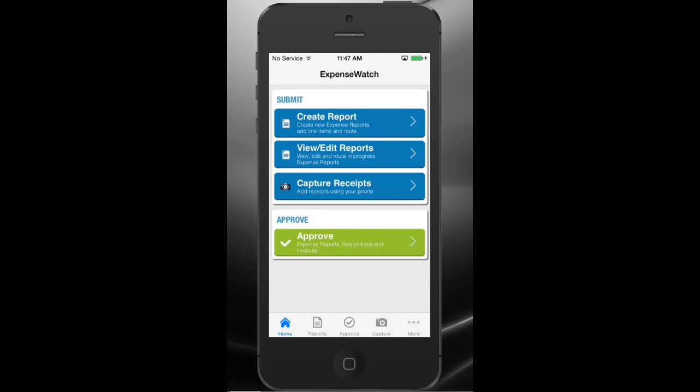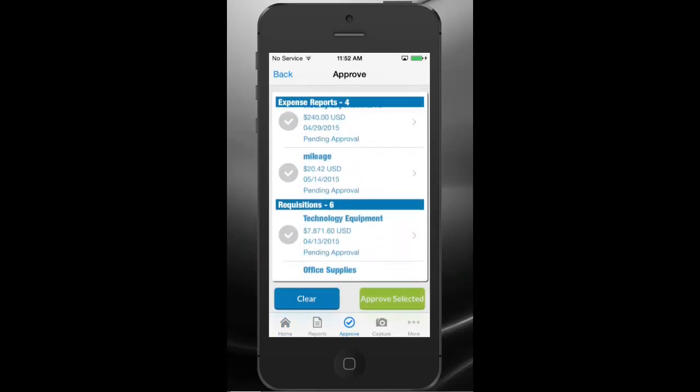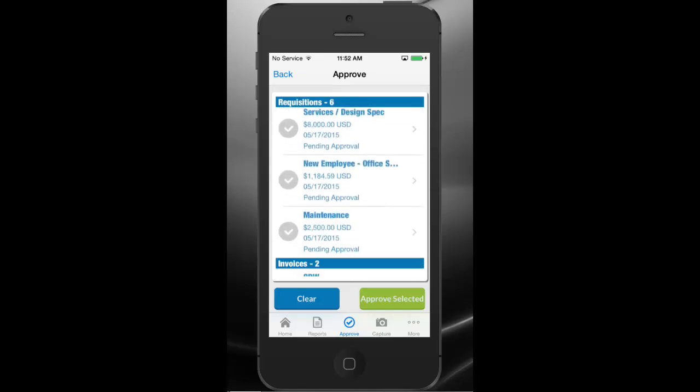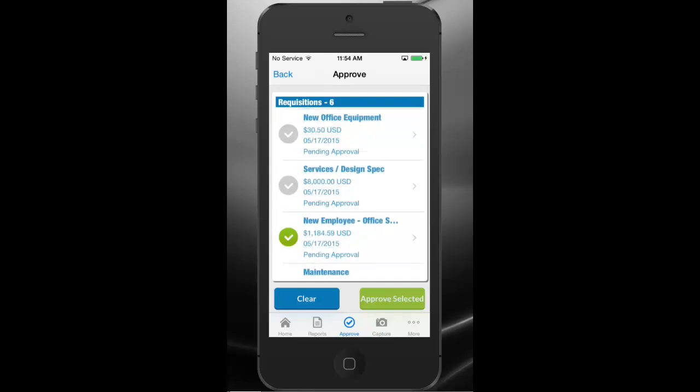ExpenseWatch Mobile also conveniently lets you review and approve payable invoices from your smartphone. Approvers see the Approve button from the home screen. All transactions awaiting approval, including expense reports, purchase requests, and payable invoices, are all easily accessible. You can quickly approve any transaction.